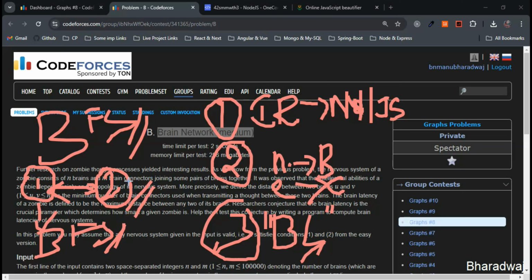Then we perform another BFS from the farthest brain found in the previous step. The distance obtained in the second BFS will give the brain latency. That's how we will get the brain latency.